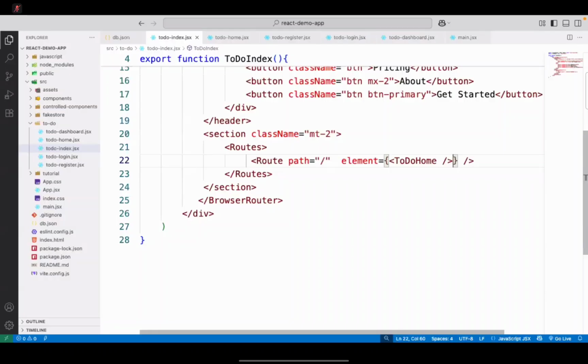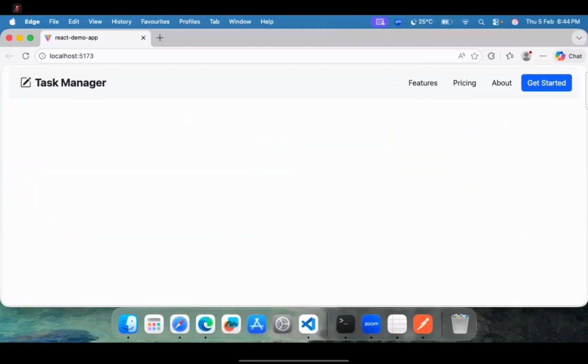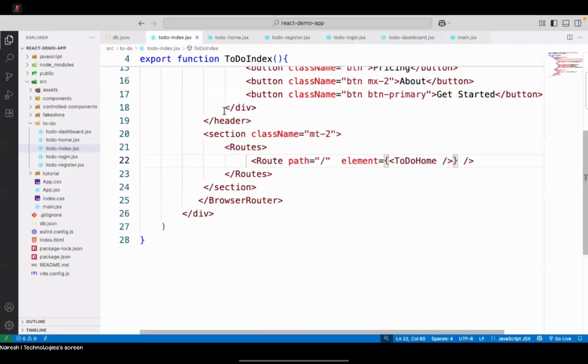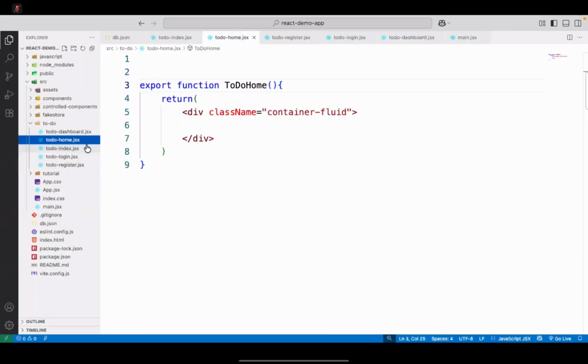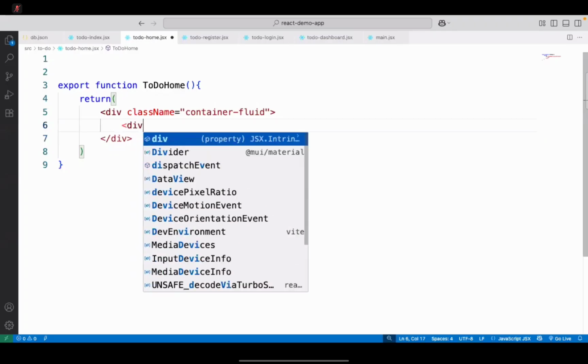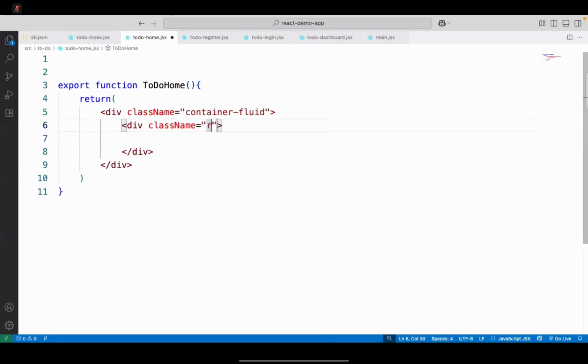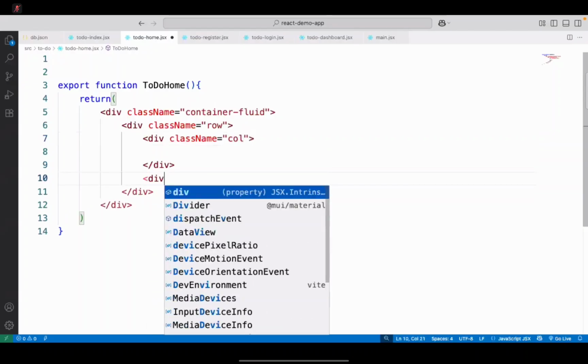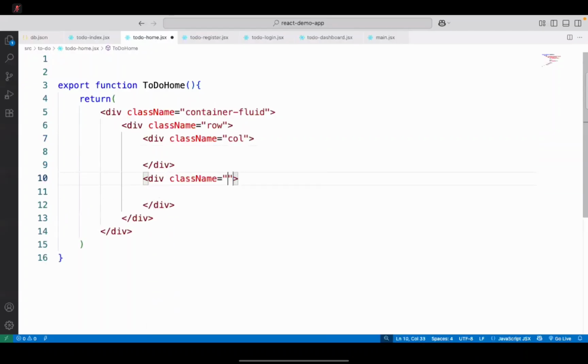Okay, let's go. You can see now the routes are there. Now we need to design the home page which is going to render here. So let's go to the to do home page. In this we need to create a div with a class row. In this we have 2 divisions: column 6 and column 6.